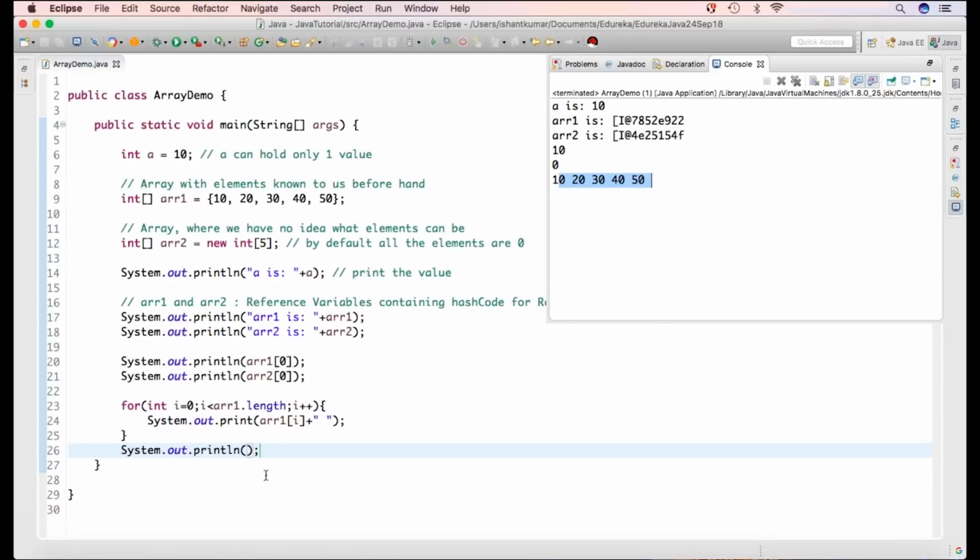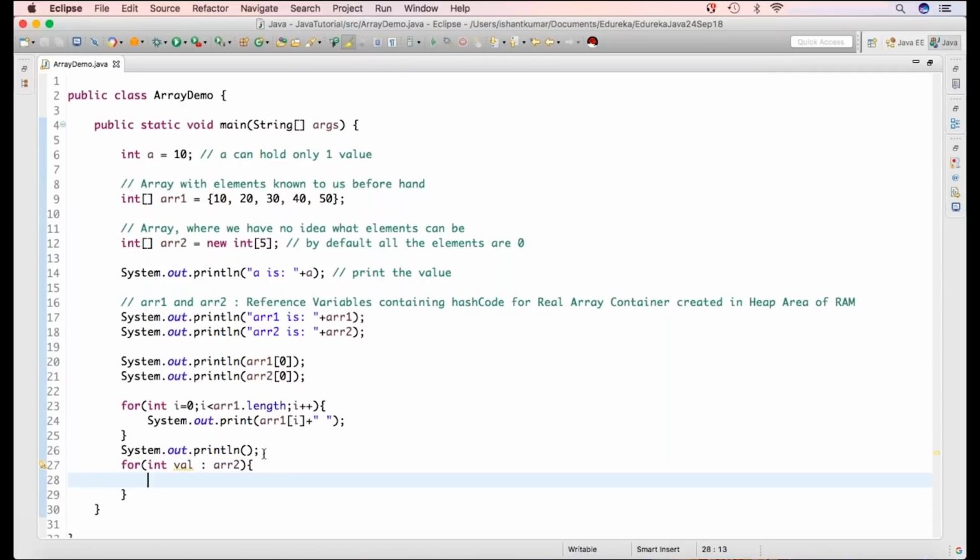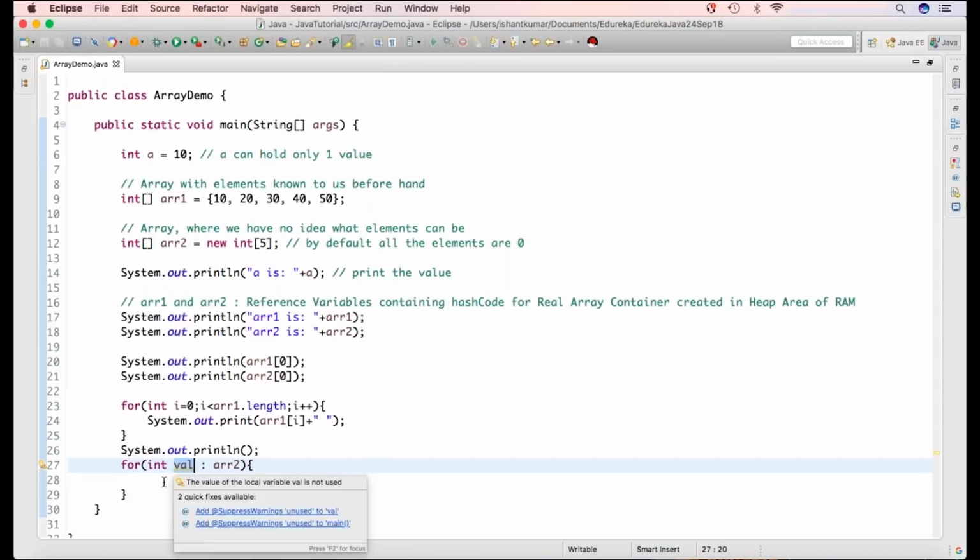Now there is one more way by which you can read the elements. You can say int val in ARR2. We call this loop the special loop, the enhanced for loop, or sometimes the for each loop. This loop will automatically begin with the 0 index and go till the last index, and the values will be copied into this variable called val. The variable name val can be any name of your choice.